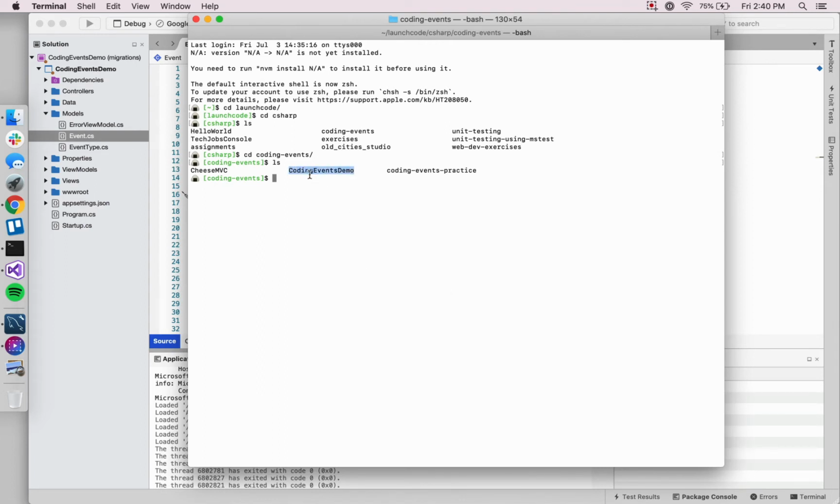So I have a coding-events folder where I store some other testing projects related to this one, but my coding events application is called coding events demo, and that's the one that I want. So I'm going to cd and tab to get coding events. Now my current location is actually in this coding events solution folder.